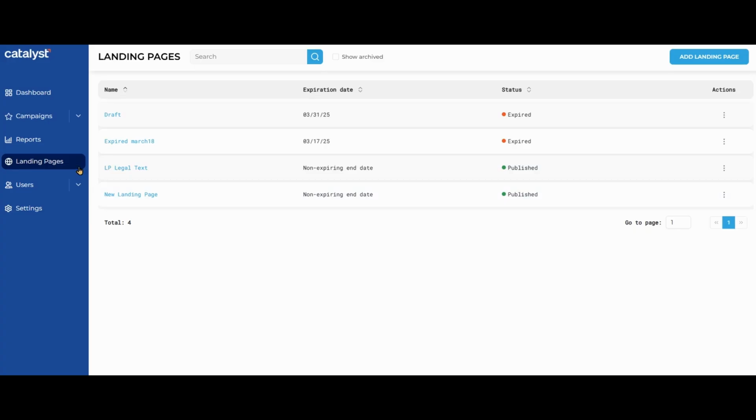We'll begin on the Landing Pages tab. On this screen, you'll see any landing pages you or your team have created previously. Important information like name, expiration dates, and status are shown. And at the end of each line, you'll see 3 dots under the Actions column. Clicking this will show you actions you can take for that specific landing page.